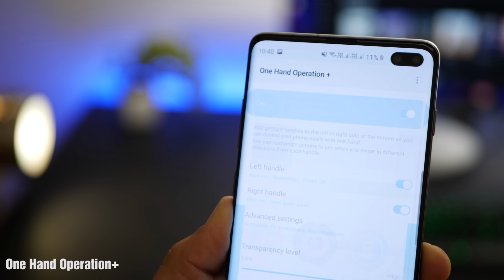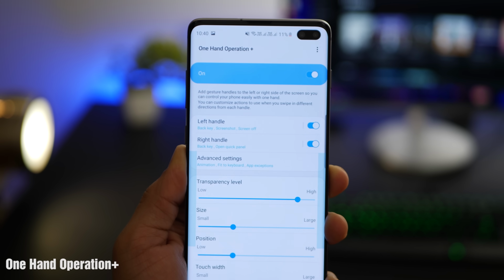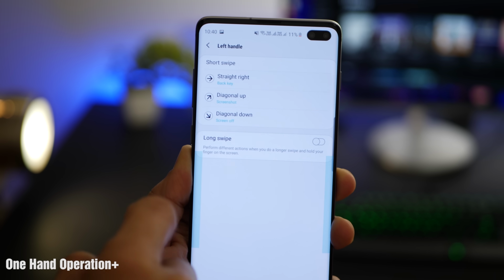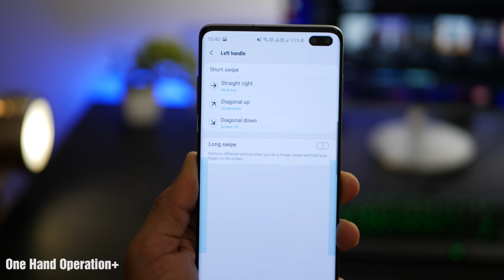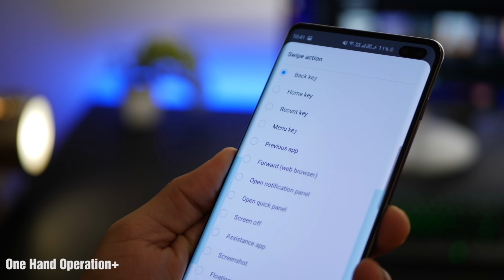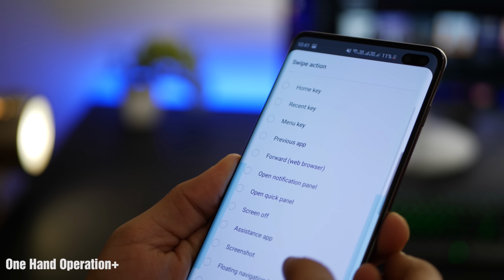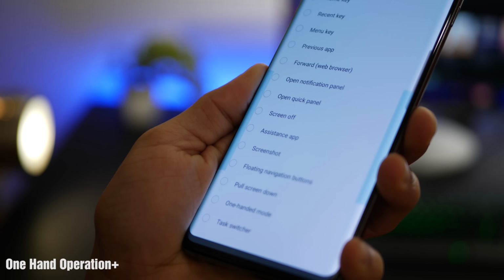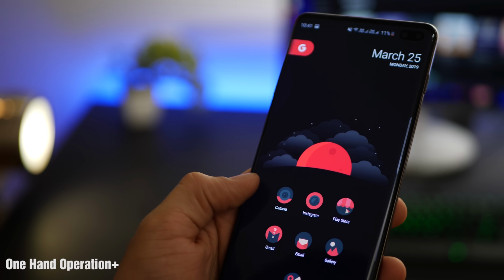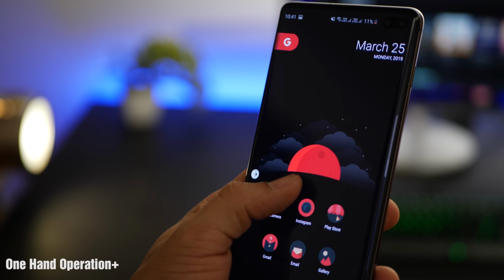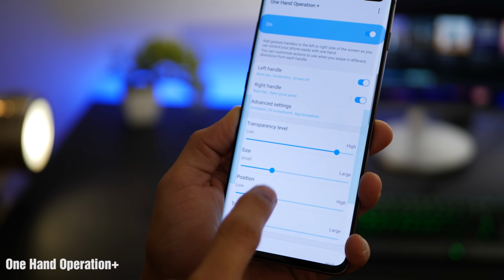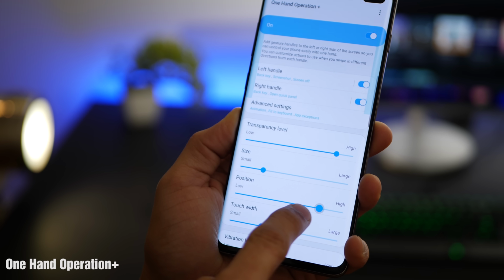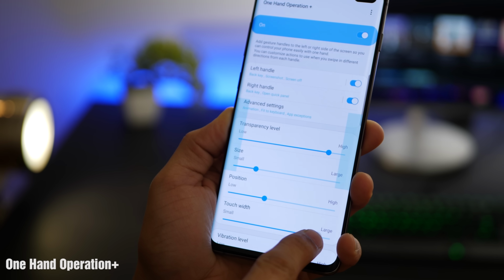And there are a ton of customization possible. Obviously, you have all these gestures on the left edge as well as the right edge, and you can determine 3 navigation styles on each edge. And there are a couple of possibilities. You could launch the assistance app, you can take a screenshot, you can pull down the notification panel, enable one-handed mode, and so on. And you have that gesture show up as you start swiping, so it's really easy. Of course, you can change the size, the width, and the position of these activation areas, so it's really easy.